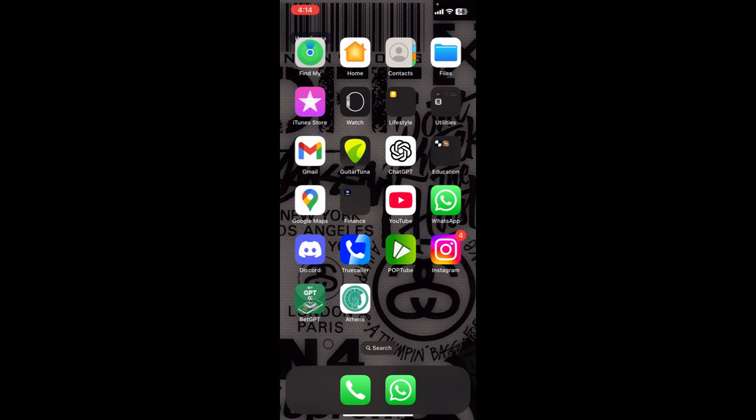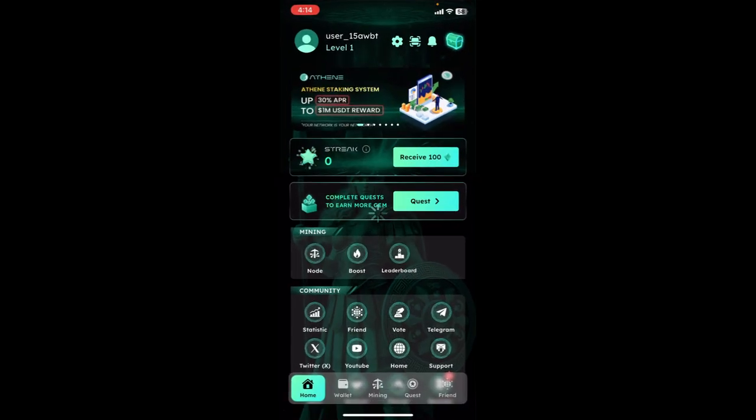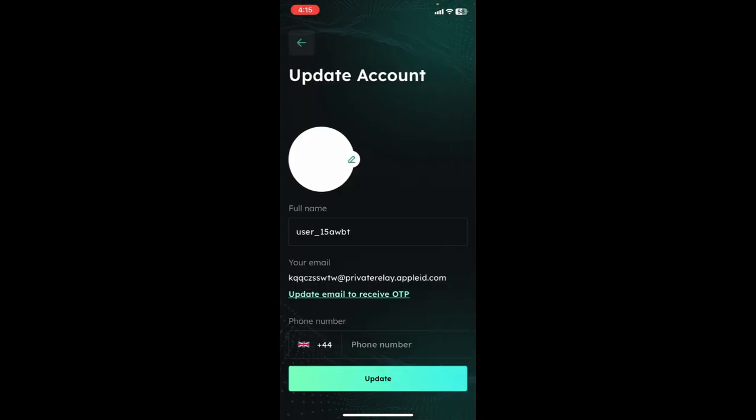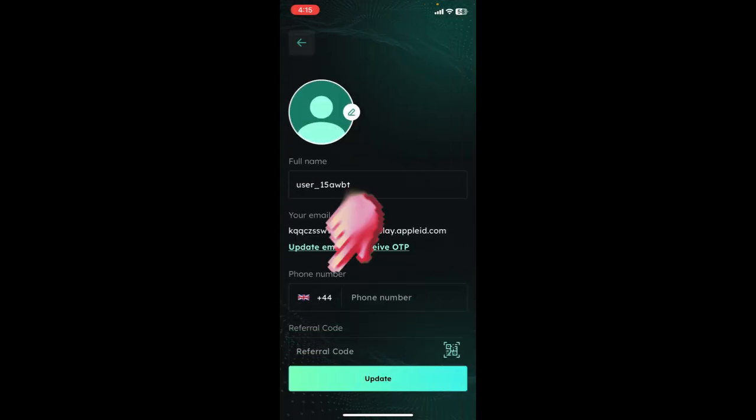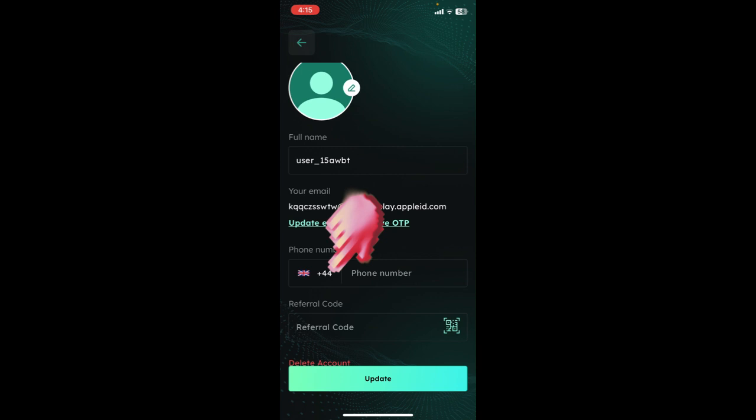First of all, open Athene Network on your mobile device. Once you open up the app, now log in into your account with your registered email and password. After you get logged in, now look at the top left corner of your screen where you can see a profile icon. Click on it. After you click on it, scroll down, you can see the option for phone number. You are looking to add your phone number, right?